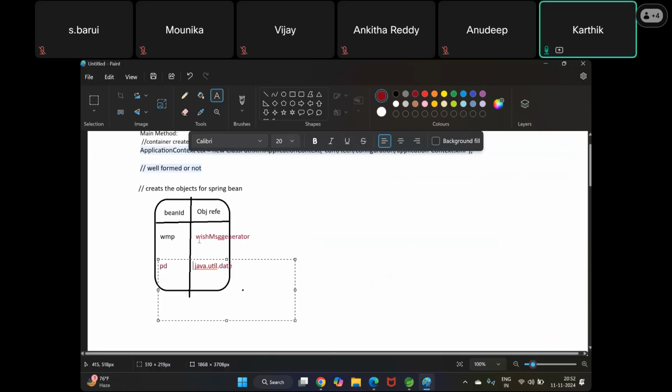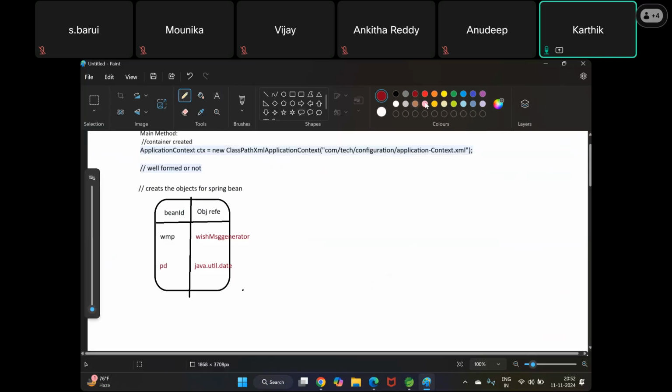If at any time in the entire application we need an object of this class, just submit this bean id and get it. You no need to again create or make it. The container will keep it in internal memory, so it can be reusable.